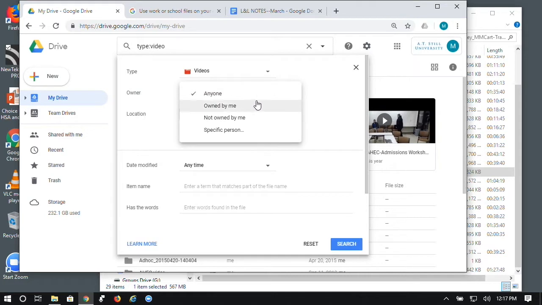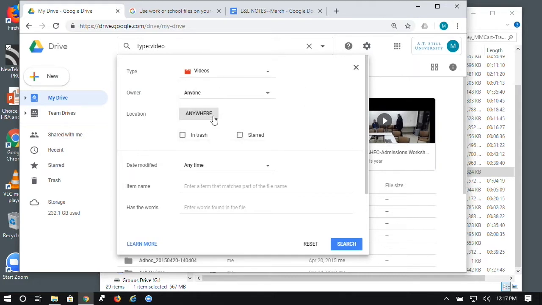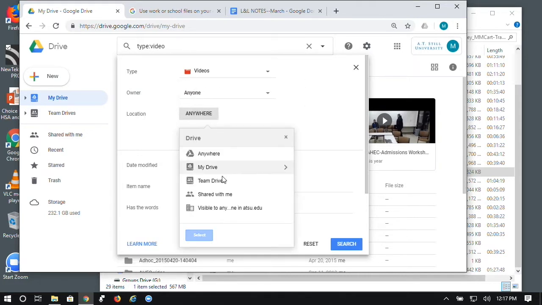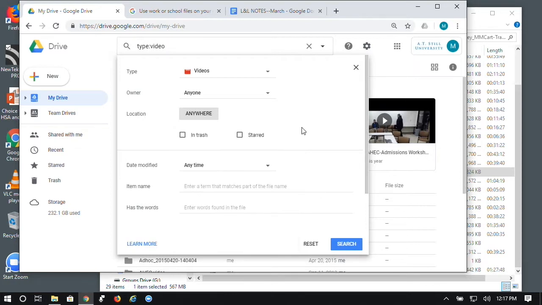You could narrow it down by who owns the file. You could narrow it down by where in the drive. If you had a certain folder, say it's nested down in one of those 1,000 folders I have, you can click just the main one and search throughout that.